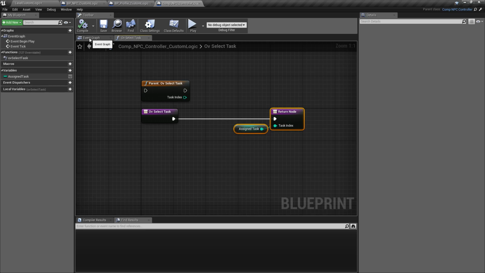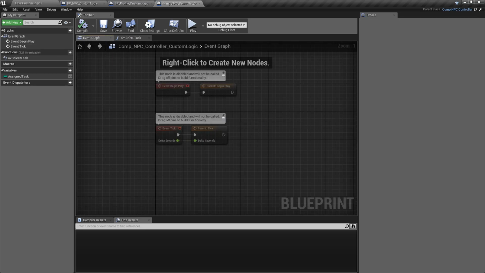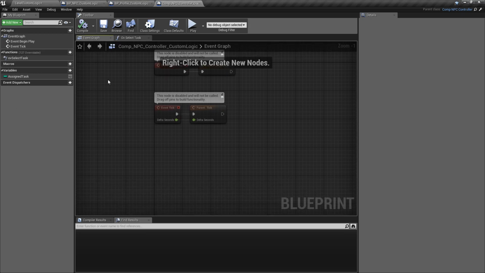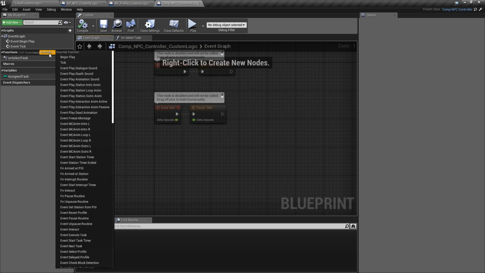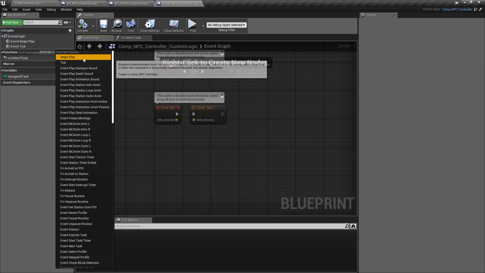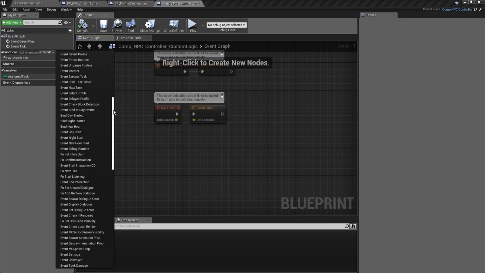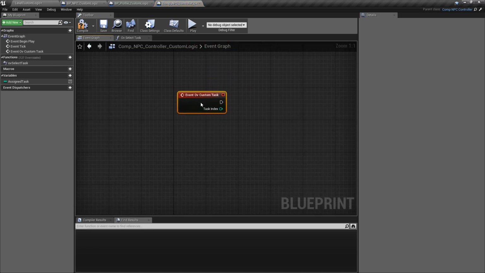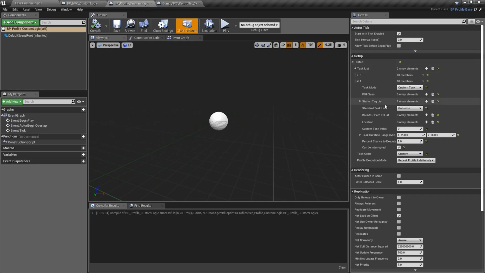And now we can go to the event graph here, and we want to create our custom task that will be called. And again, we have a custom task event that we want to override. So go to functions, override, and let's look for a function or an event called OV custom task. So scroll down here, and you can see it right here, OV custom task. Notice that it returns an index, and that is the same index that you see here on the profile.